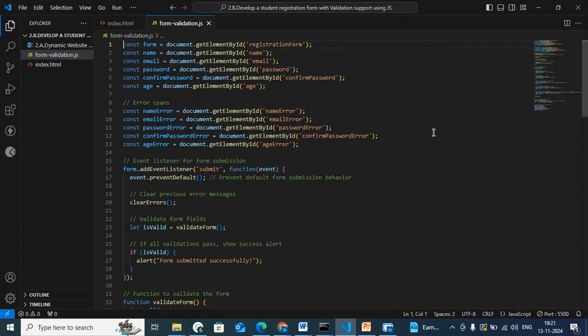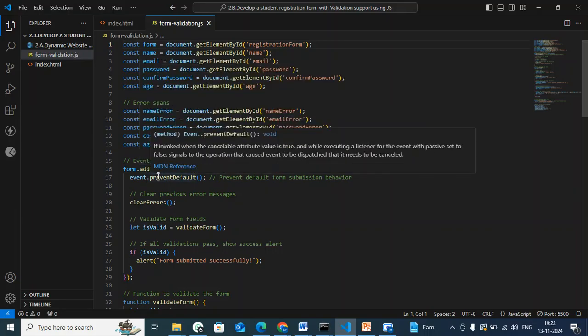We are getting it through getElementById only. Name, email, password, confirm password, age, all these things I am getting through getElementById only. And the error spans will show you the error until you enter the right thing. What kind of error? Name error, email error, password error, those are the ids that we have given, and they will be stored in these variables.